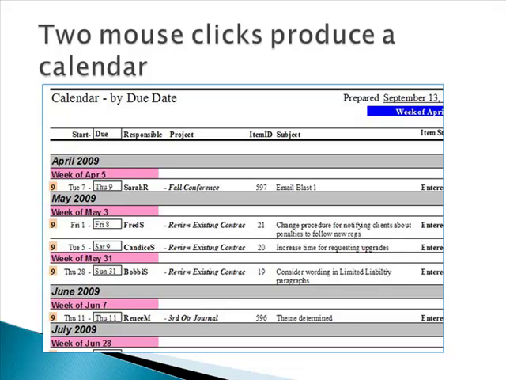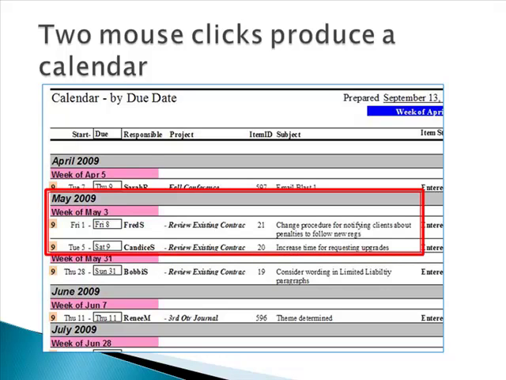If you look on the left, we see the months of April and May, and the tasks by week of May 3rd. And if you look at May 3rd, we see by Friday the 8th, Fred has a task due, and it's related to reviewing the existing contracts. There on the right is his task, and right below that, Candace has a task as well. Hers is due on the 9th, and she has to increase the time for requesting upgrades.